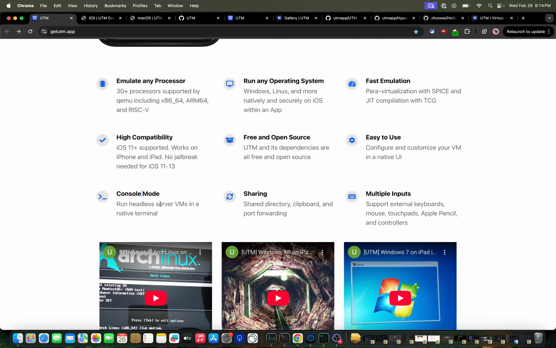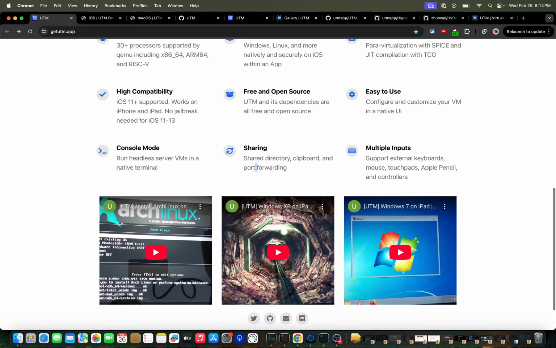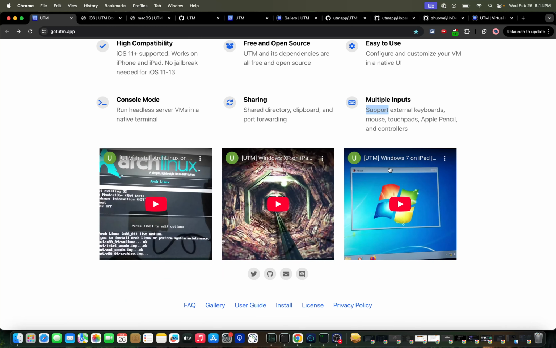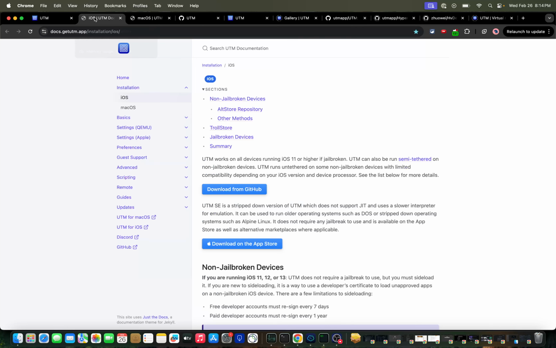Console mode, like headless mode, is there, so you do not have to always open the VM GUI. Sharing, like a shared directory, clipboard, and port forwarding are also supported. Input support is also better, as they say. So we will check whether this works or not.